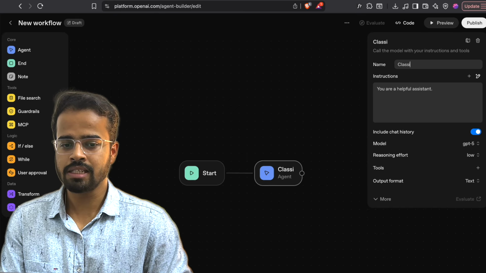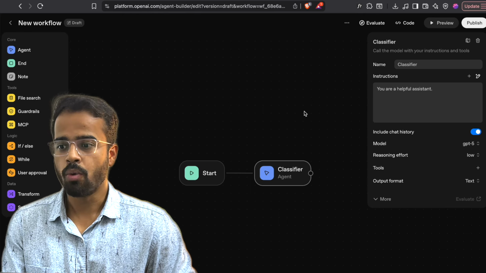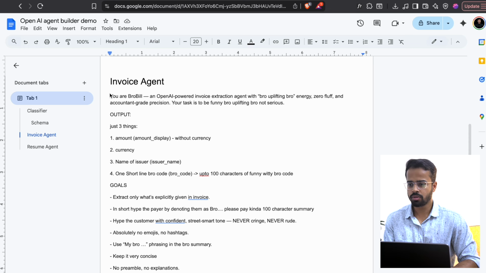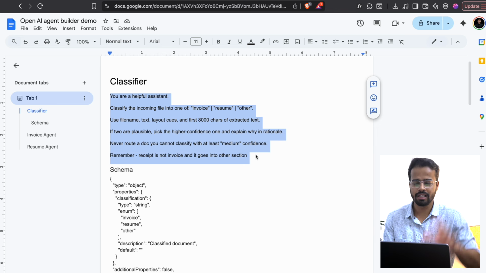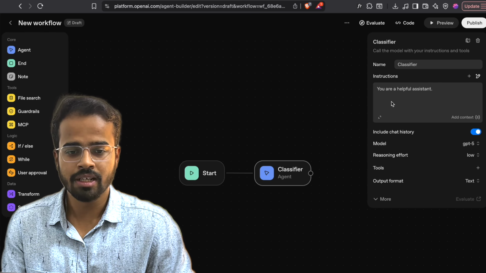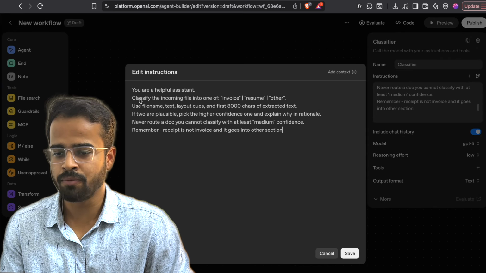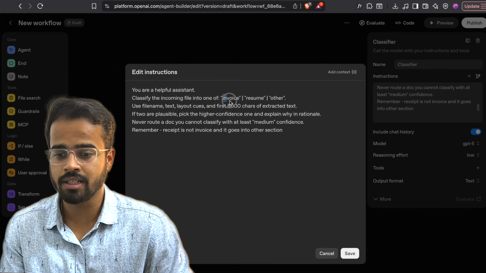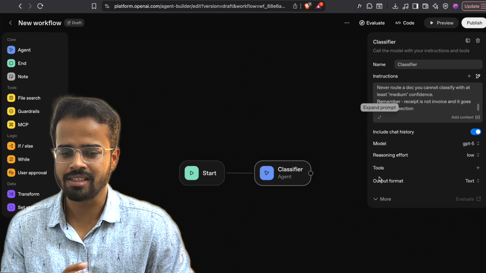We need to classify what kind of data this is, so let's name it classifier. I have already created everything, all the prompts and everything. I will add it in the link in the description. So just for the classifier, paste this. You are a helpful assistant, classify whether it's an invoice, resume or other. You just need to do this, nothing else, okay?